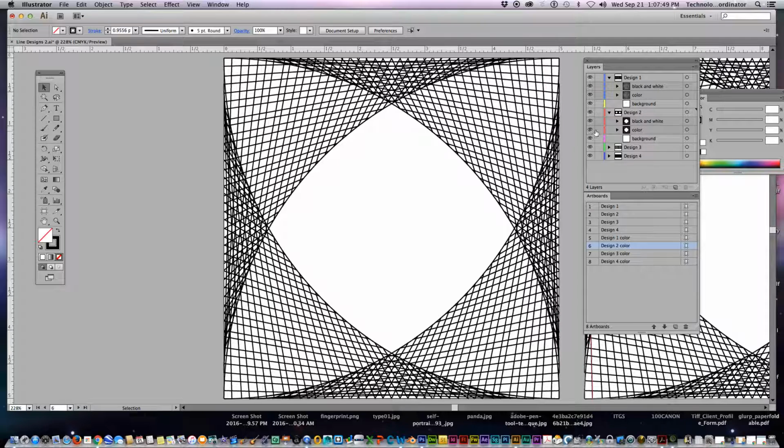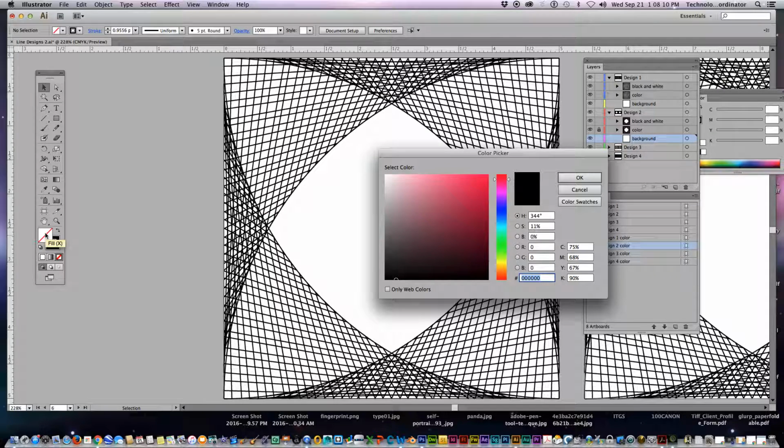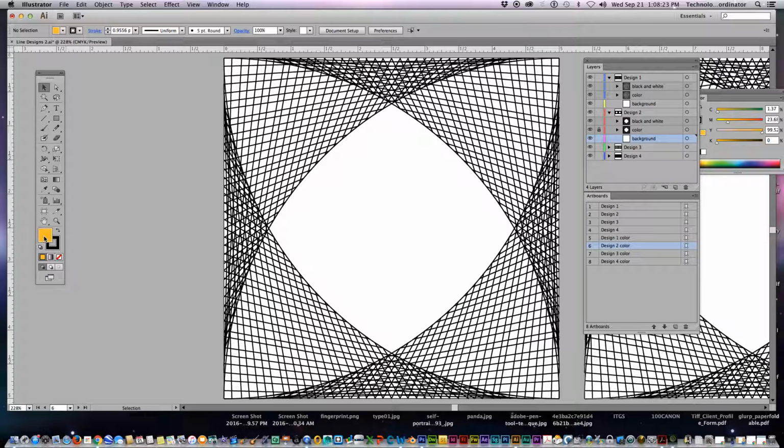Okay, so for now, so that you won't move your design by mistake, we're going to lock it. It's still there, but it's locked. If you notice, if I click on it and I try to move it, it doesn't go anywhere. So then you're going to select your background layer. You're going to double click on your fill. You're going to find a color. I'm going to work with a secondary color, and I want my fill and my stroke to be the same.